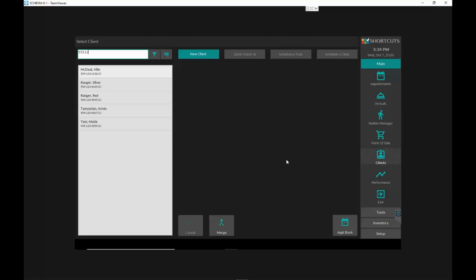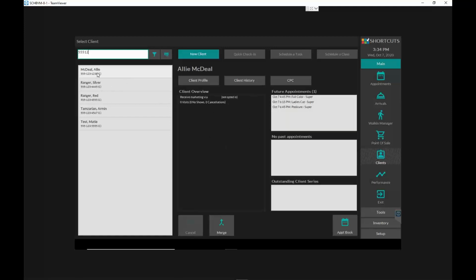Now, global clients are actually identified by an icon appearing on the top right of the dashboard. So if I found a customer that had a global, on the right side, there would appear a little globe icon just to let you know that this is a customer that shows up at another location.